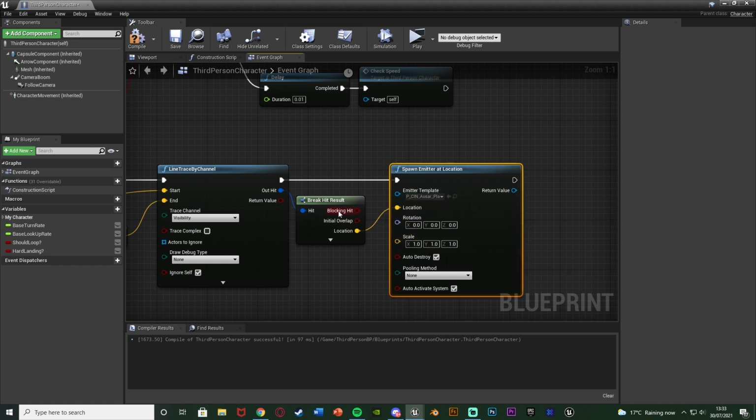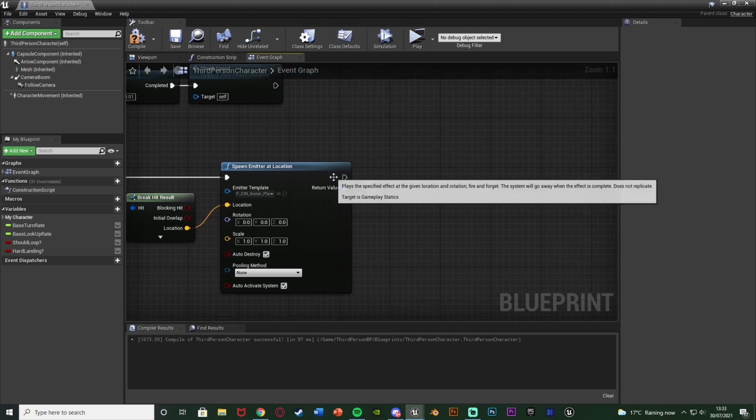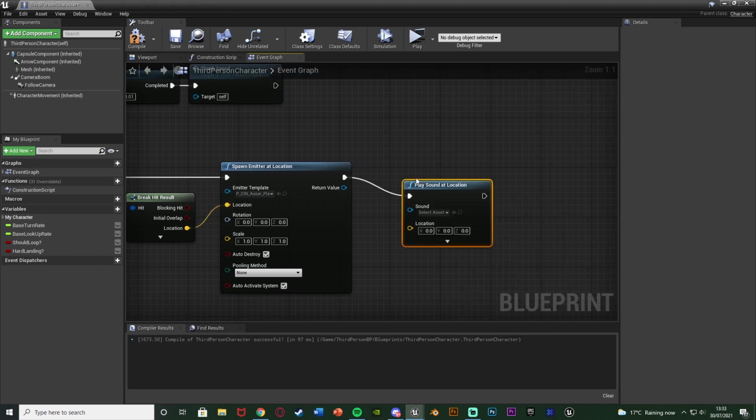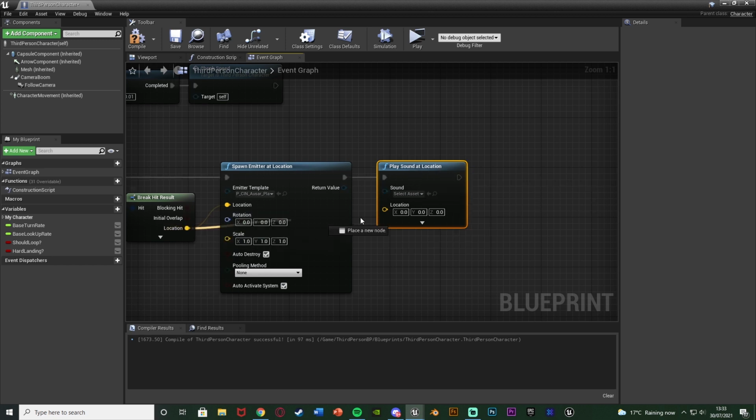You can use whichever one you want, so you can use this one, another one from this pack, or one of your own completely different ones which you found. Very easy to change and customize. Then I also want to play a sound effect, so I'm going to come out of this and play sound at location. The location again being the location from that break hit result, so it's going to be playing it on the floor of where the player landed.